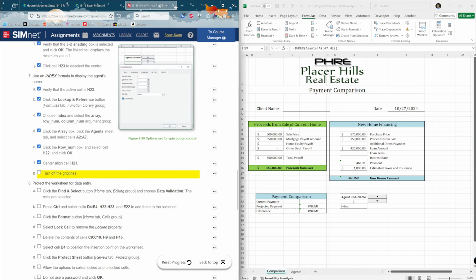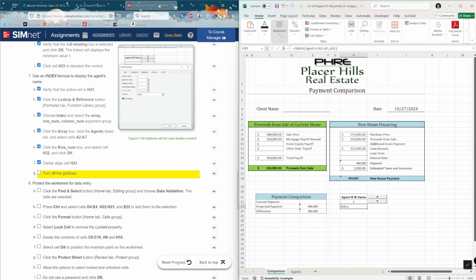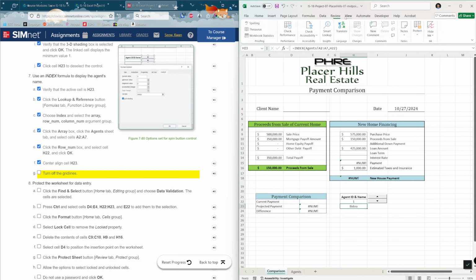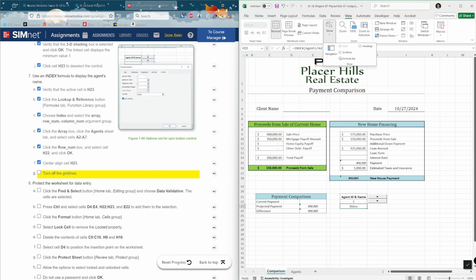And then center it. So go to center. And now he wants us to turn off the grid lines. So go to view, show, and turn off grid lines.